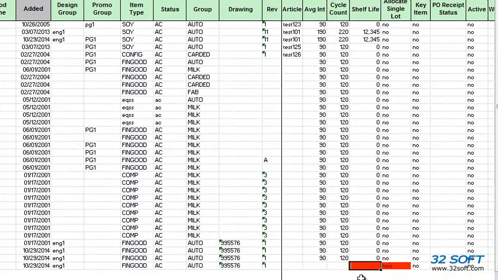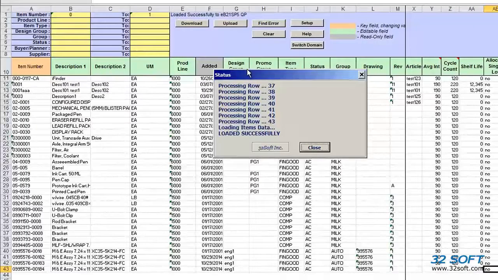Let's see if there are any other errors we must fix. And there are no more errors, so let's try to upload again. And this time the upload is successful.